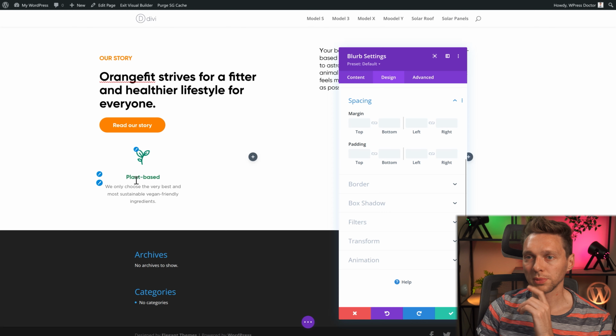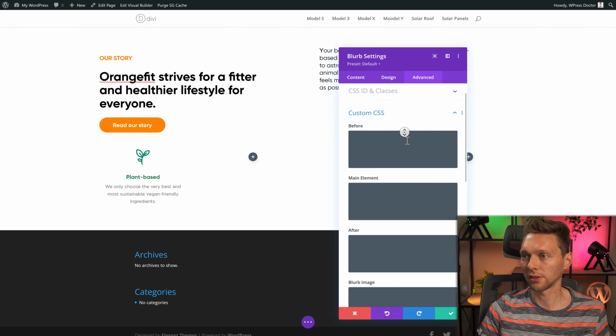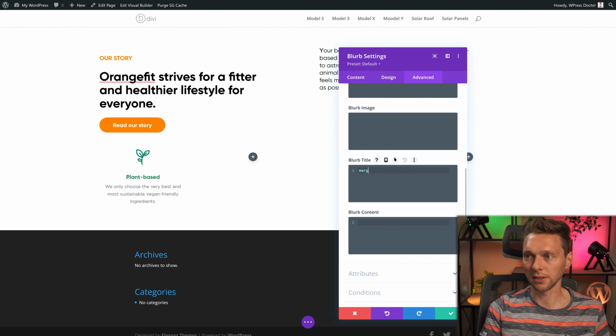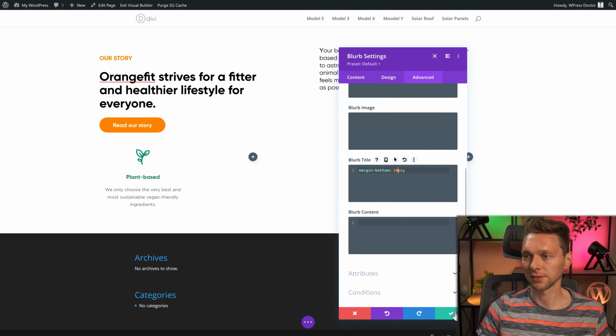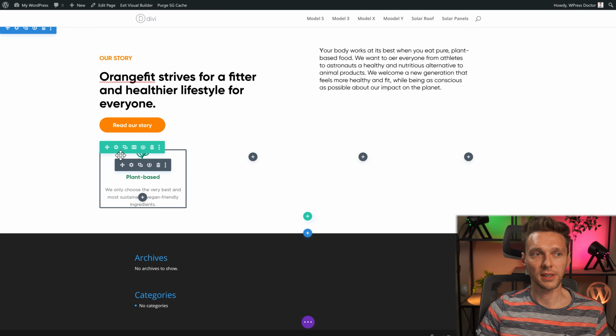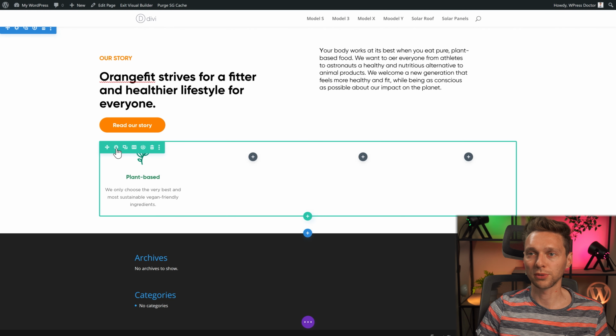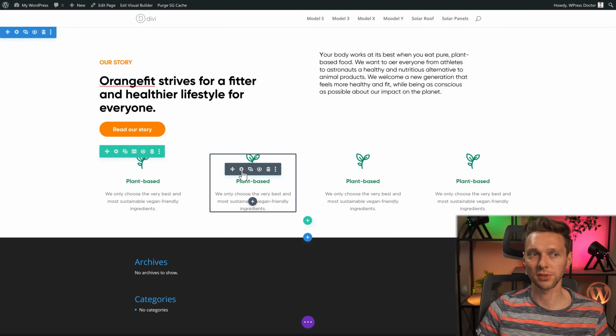Now the design is good, but there needs to be more space between the title and the text. How are we going to do that? You go to Advanced, Custom CSS, you go down to the blurb title, add in margin, and bottom is 15 pixels. This is a bit too much, let's make it 10. Yes, great. All right, again, if you want to recreate it, just delete the other ones and copy this one like this, and then we're just going to change them up.